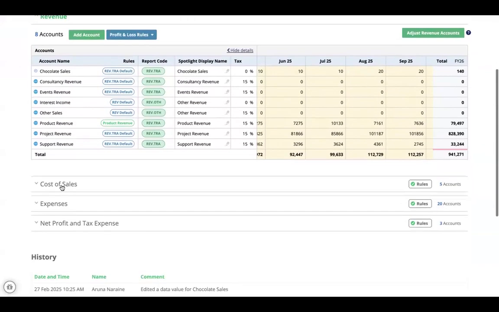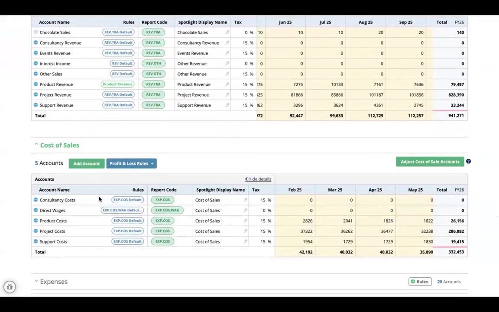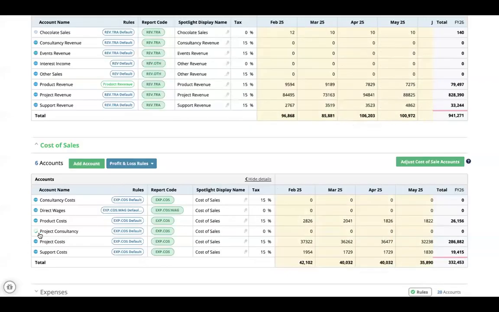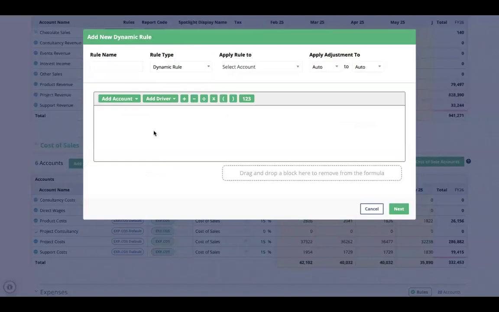So pretty much, let's say over here, I have an account called Project Consultancy. Let's do that. And let's say project consultancy is always going to be a percentage of our product revenue. What I'll do is I'll come over here, profit and loss rules, add a new dynamic rule. I'm just going to call this Project Consultancy. Choose to apply this to my project consultancy account.